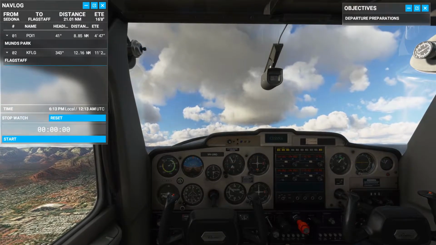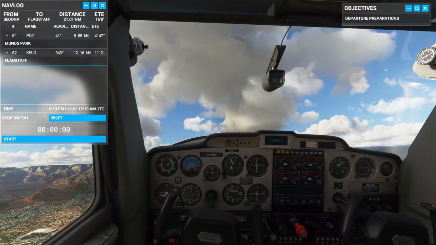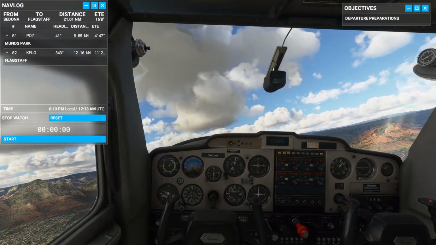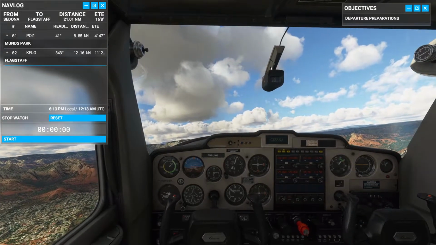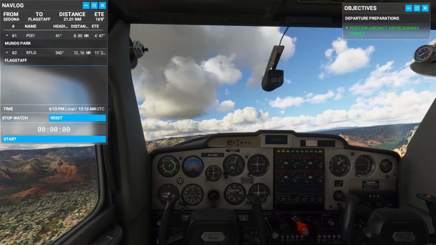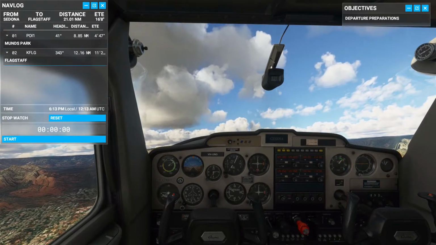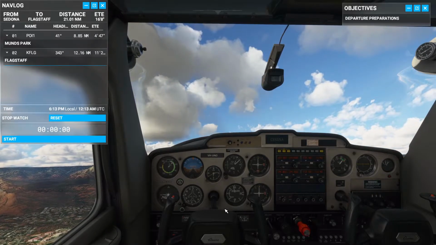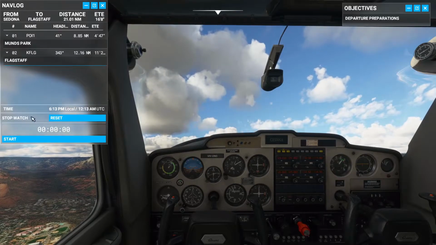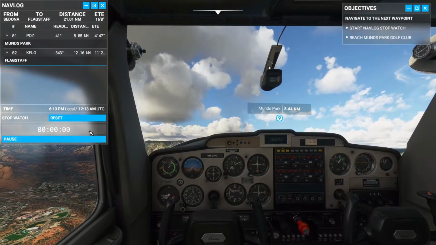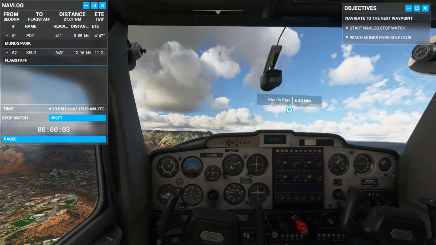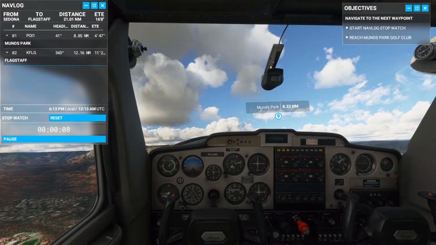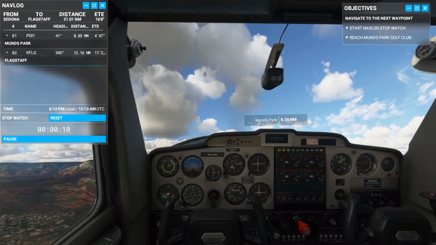When you need to set and maintain a heading, you'll want to rely on your heading indicator. Compasses are prone to errors, especially during turns or while accelerating or decelerating. Go ahead and position your plane above the airport. Yep, done. Oh, one last bit of departure prep. We need to validate the time. That's a fancy way of saying start the clock. Start the clock. And heading out to Munns Park, 8.5 nautical miles.